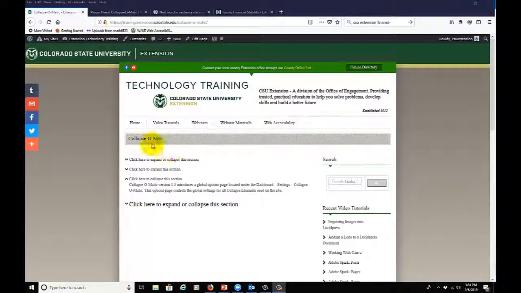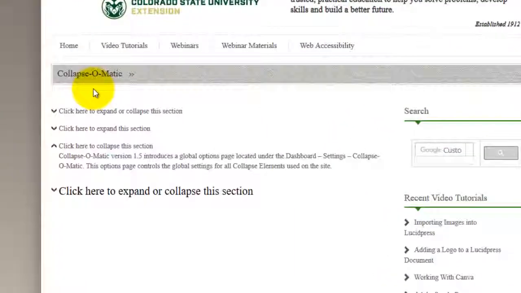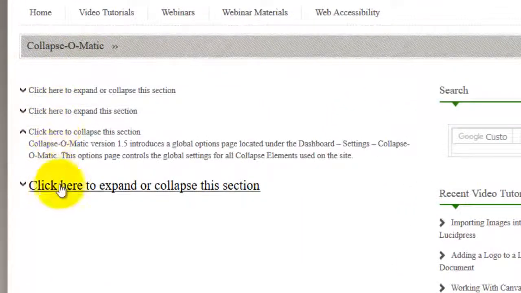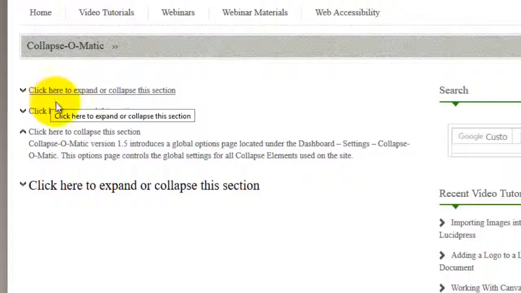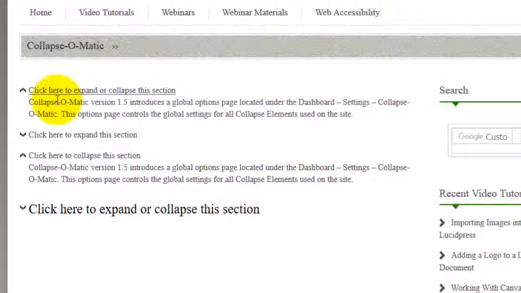In this session, we're working with Collapse-O-Matic, a plugin for WordPress that allows you to collapse and expand various sections of content on your page. We have 4 basic flavors down below. In this first one, our title says, click here to expand or collapse this section. When we click it, it expands out the content so we can see what's here. I'm working with only text here, but you can work with links, images as well.